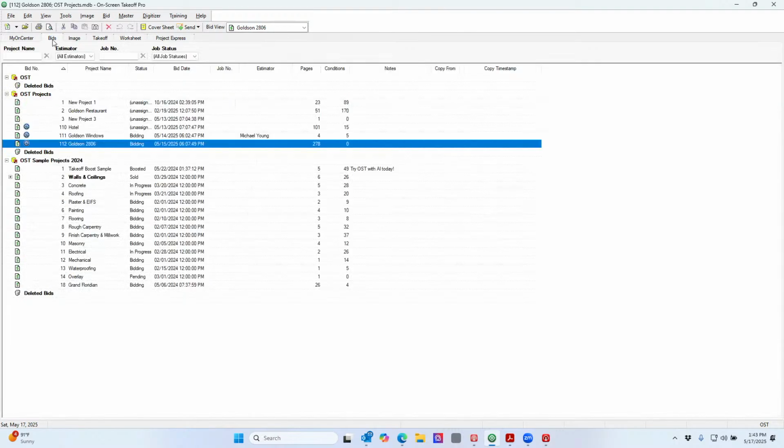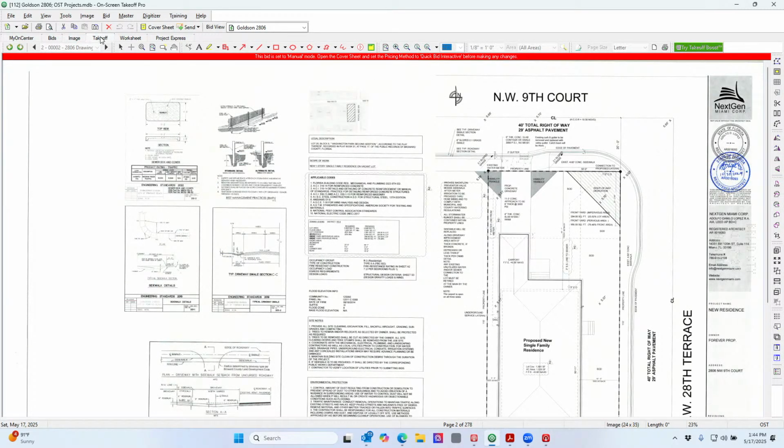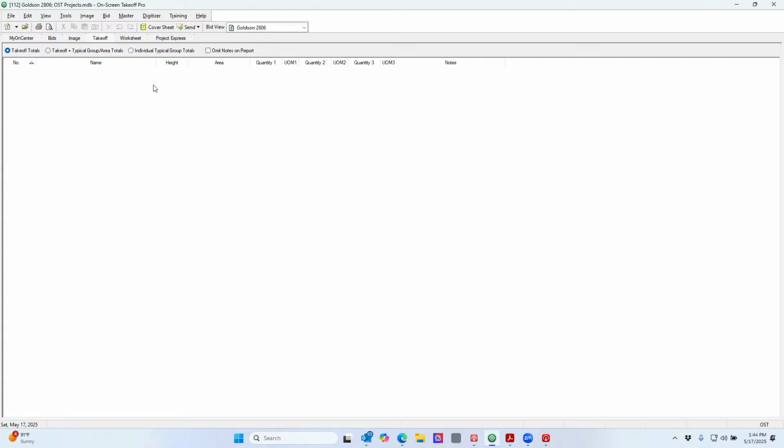Okay. So we have these tabs at the top. The bids tab shows you all the bids you're working on or have worked on. The image is where you start doing your takeoff. The takeoff tab is exactly what it says. It'll show us what we have taken off. And then the worksheet is where we can actually put unit pricing numbers on things. Okay. So let's go back to bid.